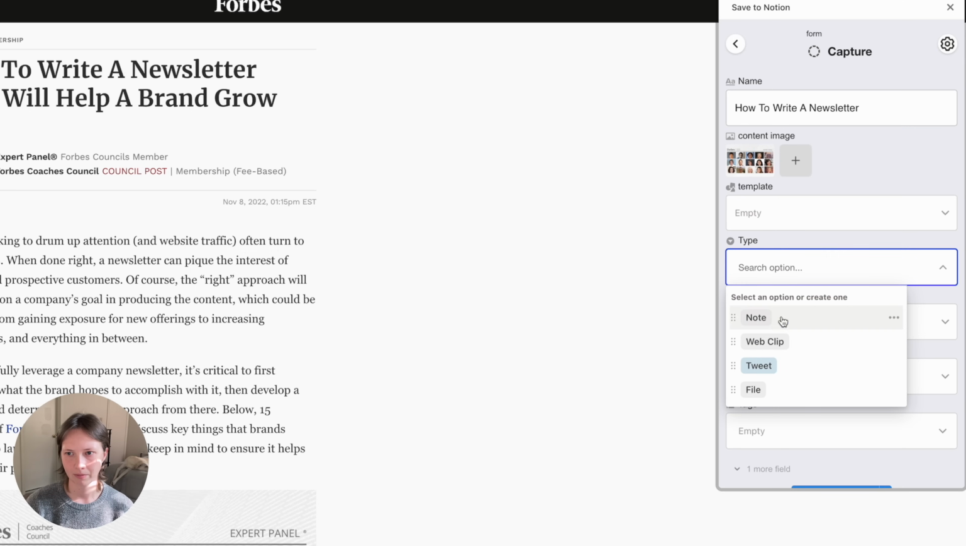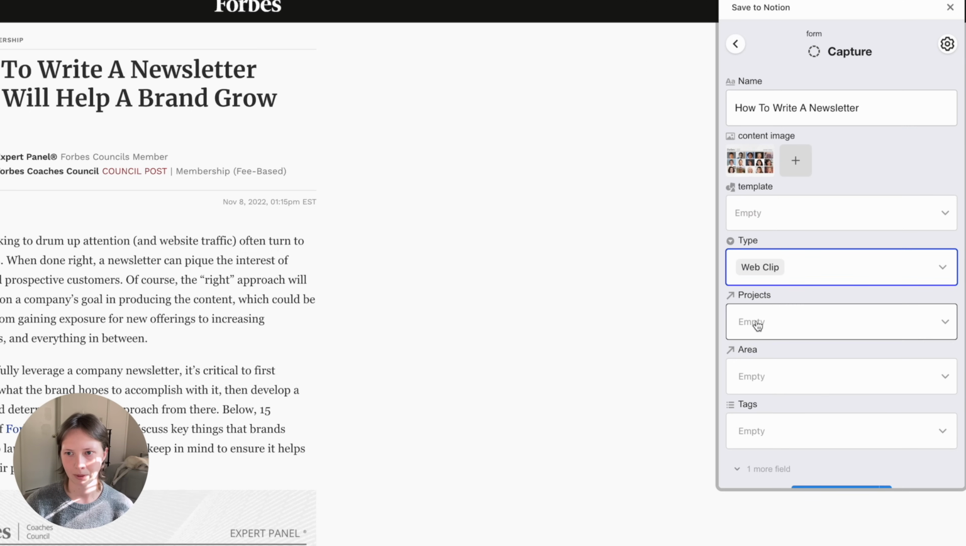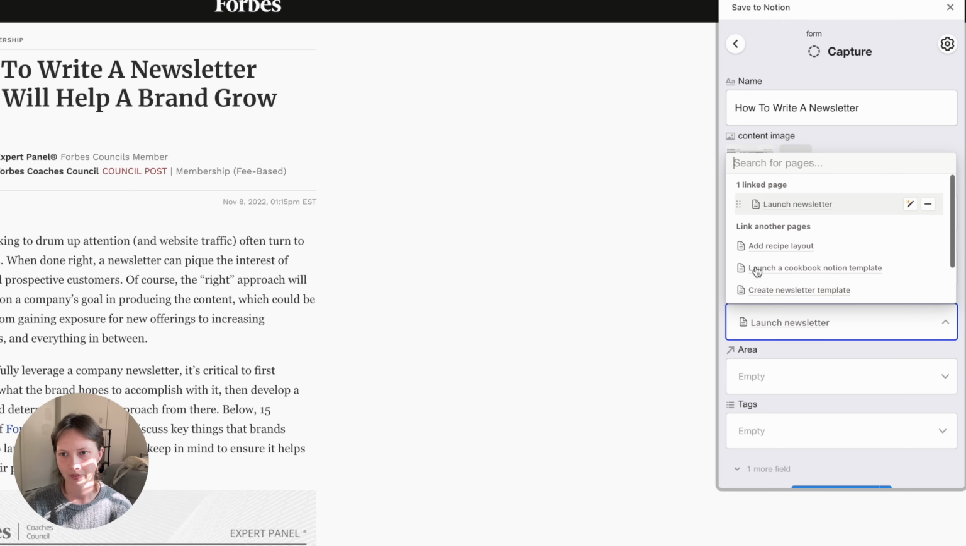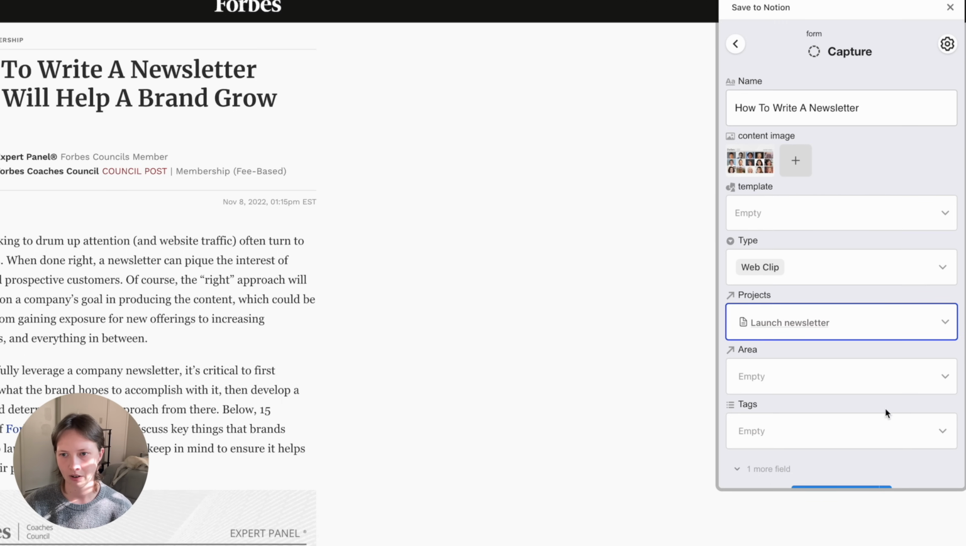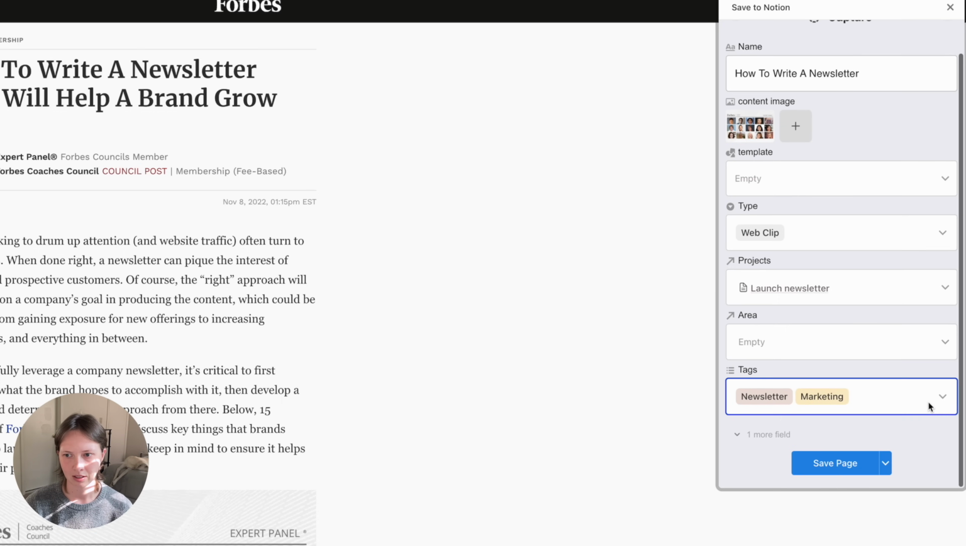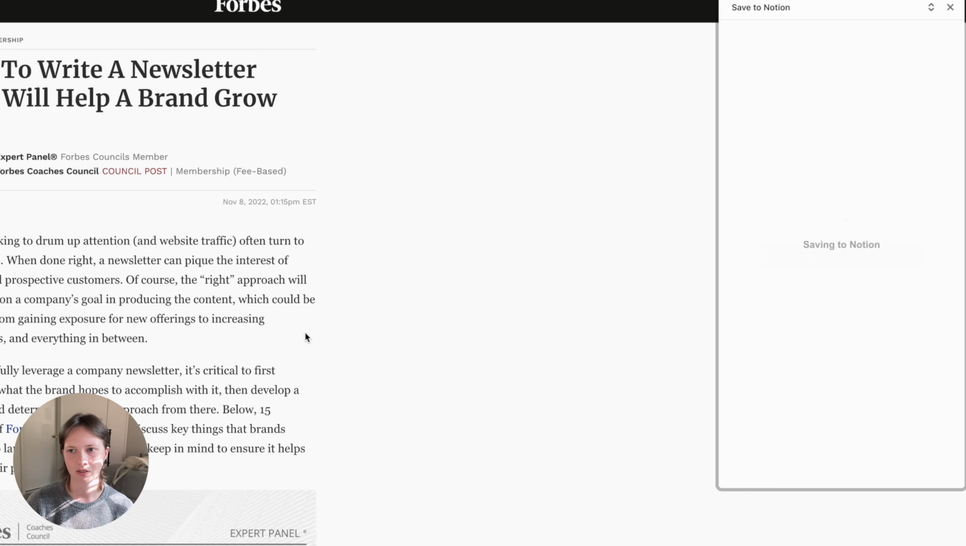Go to type. This is a web clip and it is connected to the project Launch Newsletter. No area, but it does have the tag newsletter and marketing. And let's save the page. I can open the page in Notion via this button.